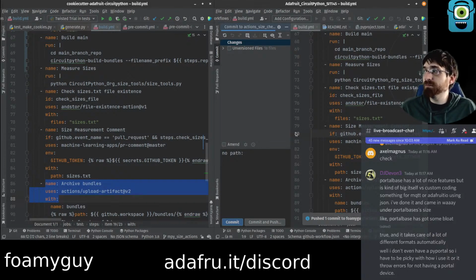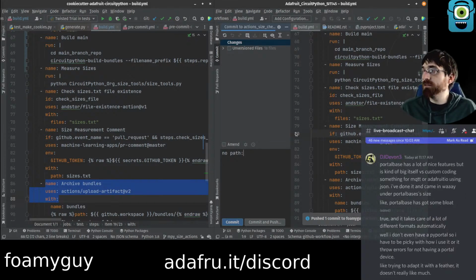Don't have a PyPortal. Have to be picky how I use it or it throws errors. Yeah, that could be true. If you're trying to run it on a different device with different amounts of RAM or stuff, it will definitely change it up. Try to adapt it with a feather. Doesn't like it much. I could see that, definitely, yeah.